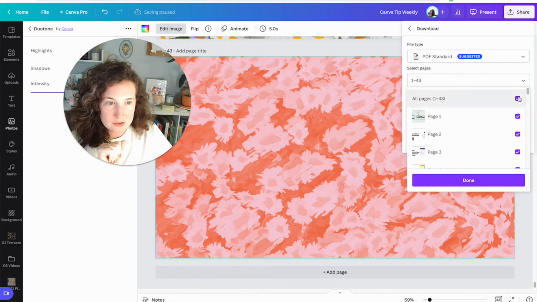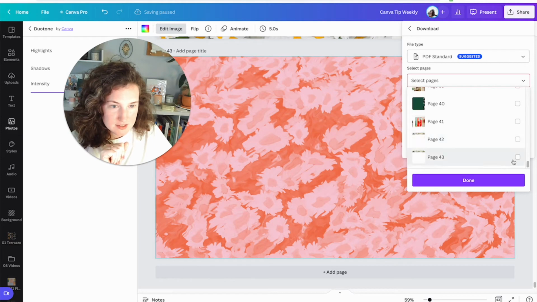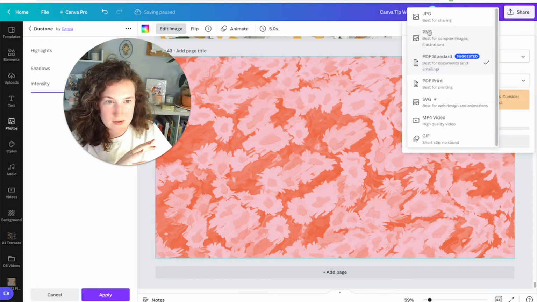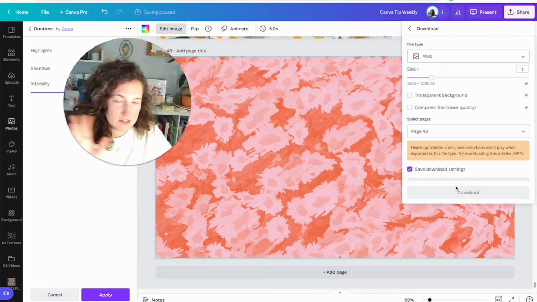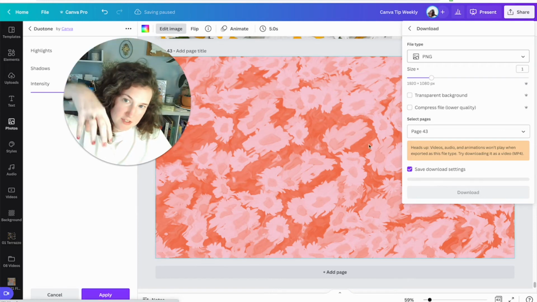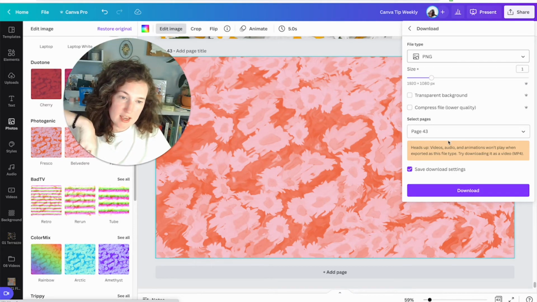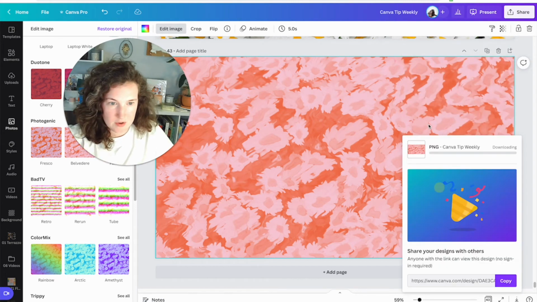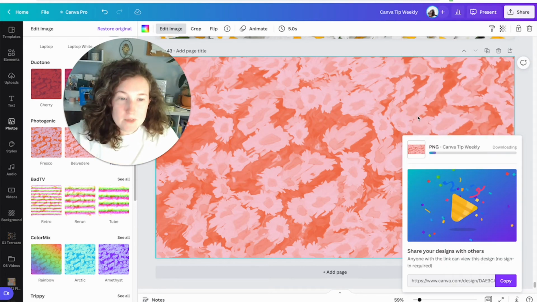We're going to uncheck all of these pages. I want page 43. It's telling me right now, hey, you can't have video, and that's okay with me because my entire Canva, this is Canva Tip Weekly document, and it's got all kind of stuff in it, so it was trying to warn me that there's a video in it. I don't need that. Gonna download that.